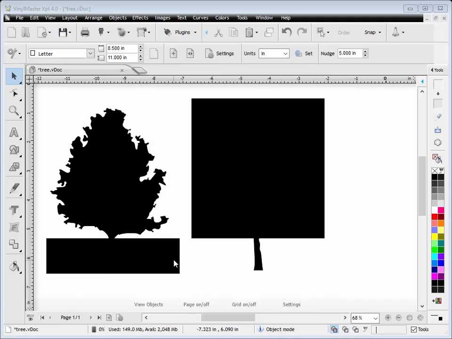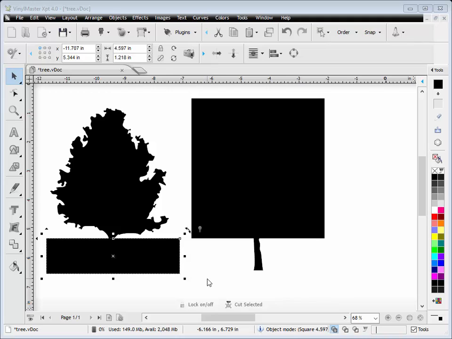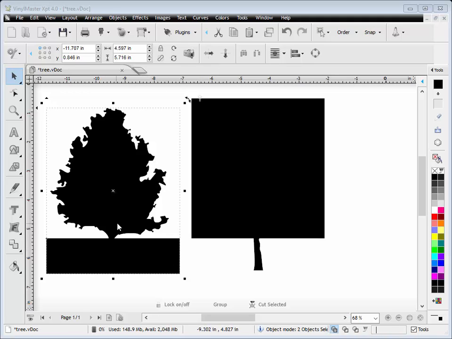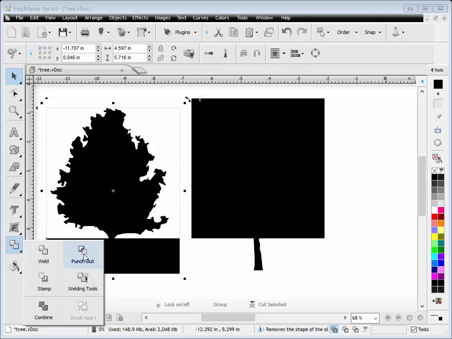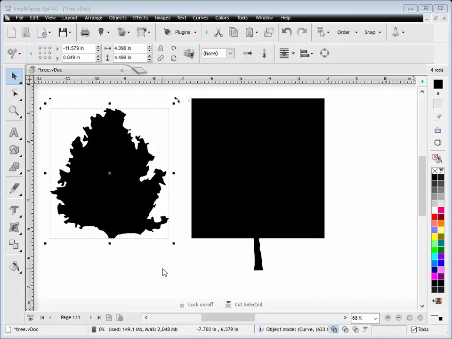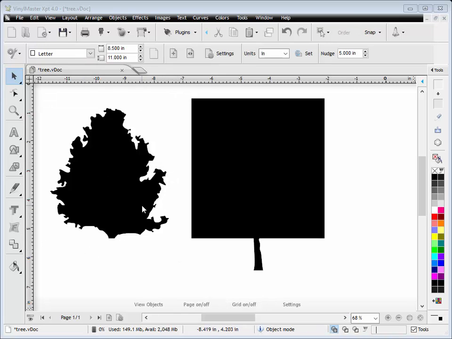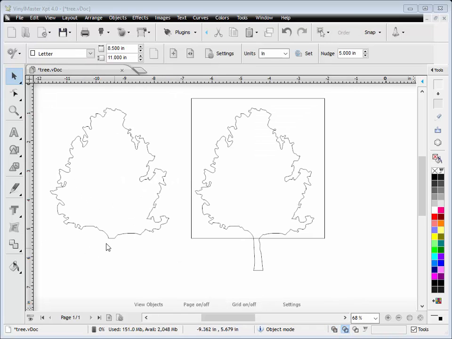Back to solid view. So I select this rectangle, hold down my shift key, and then select the tree by left clicking on it. So now both are selected. Come out to this flyout, and you'll see punch out. If I click punch out, you'll see what's happened is the rectangle has been punched out of the tree. Back in wireframe mode, you can see where it's split it off here.